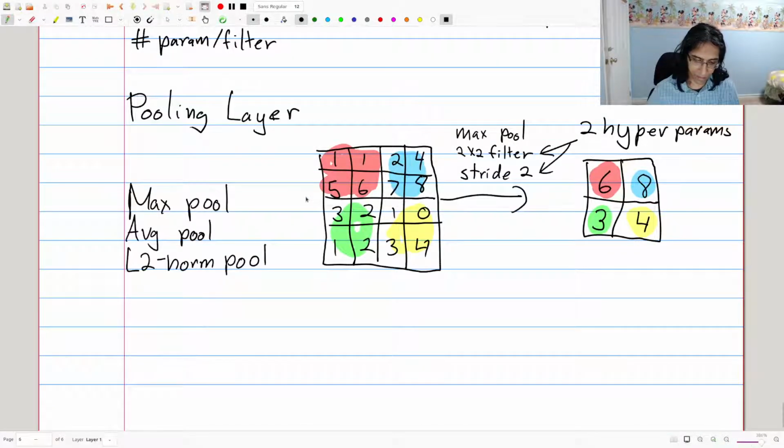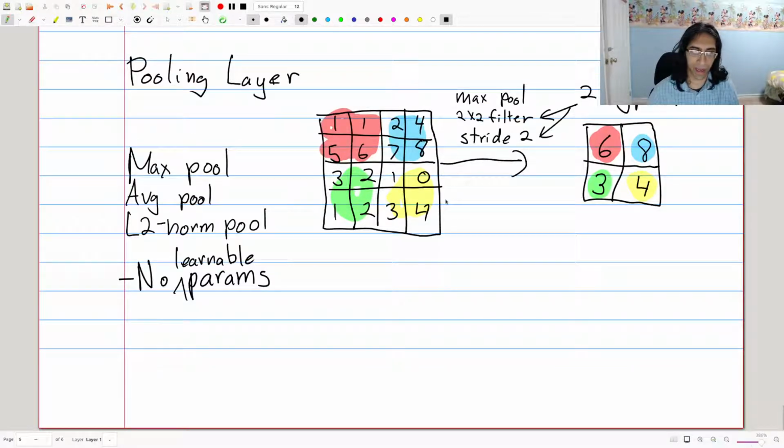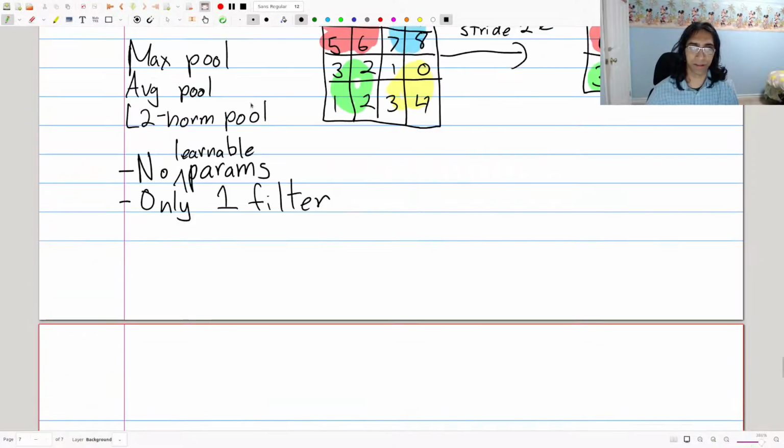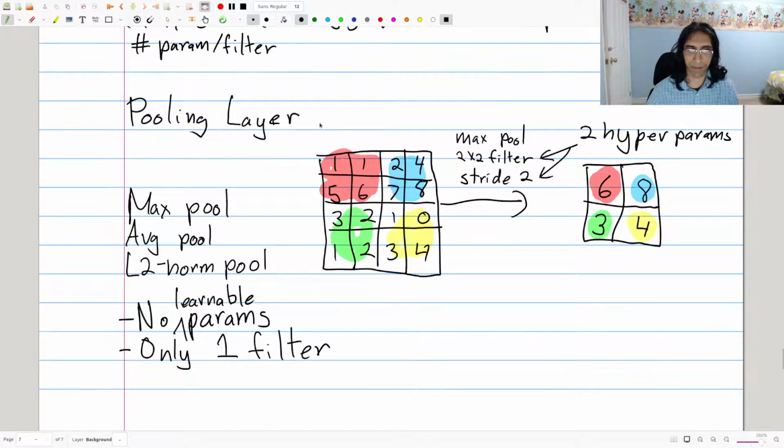And the crucial differences from the convolutional layer are that there are no parameters, only hyperparameters, but no learnable parameters. Let me put that here: no learnable parameters. And the fact that you only ever have one filter, which you apply independently to the different layers, the different channels. Only one filter. Yeah, so that's about it. Let me try to summarize. It's a pretty intuitive idea, I think, and much simpler than convolutional layers.